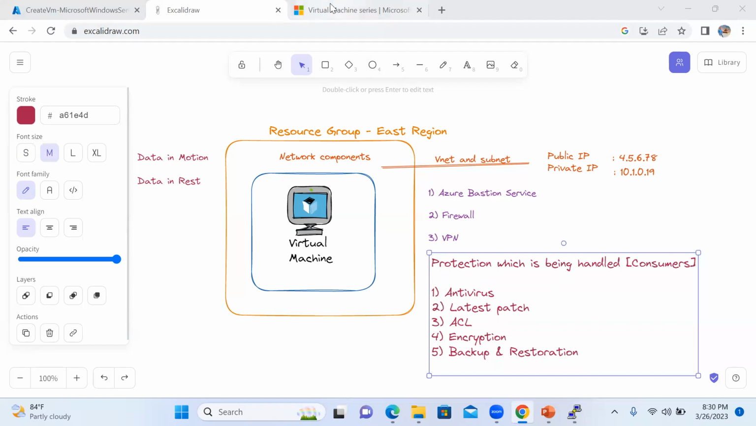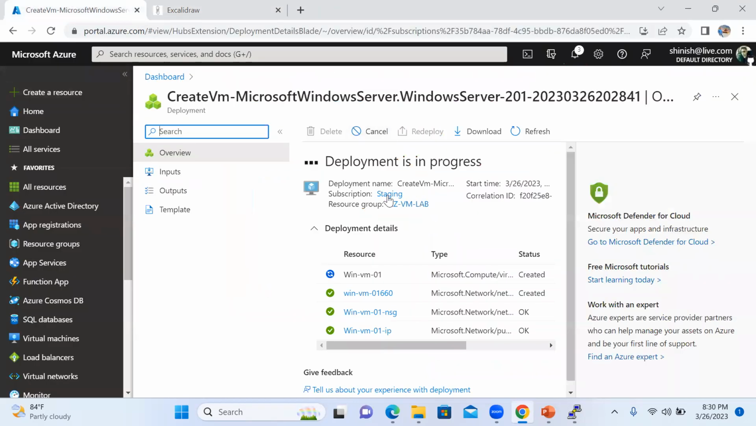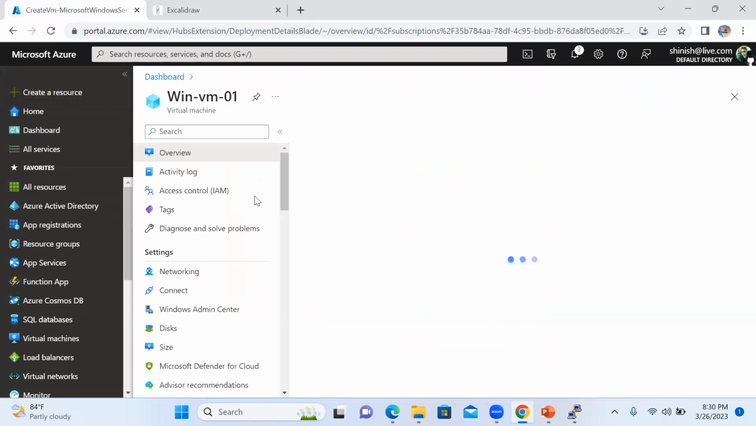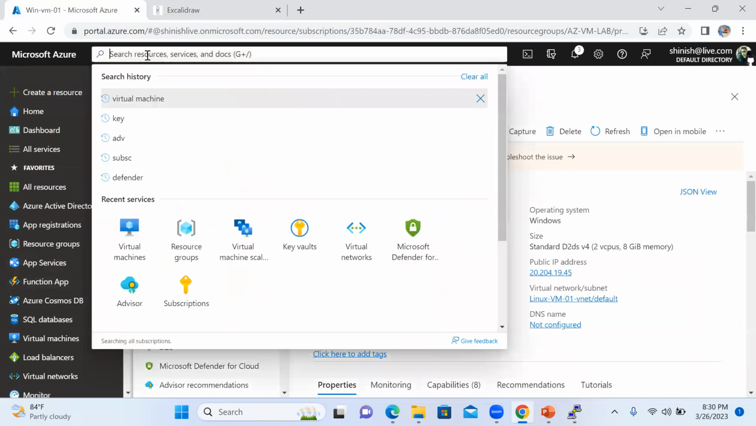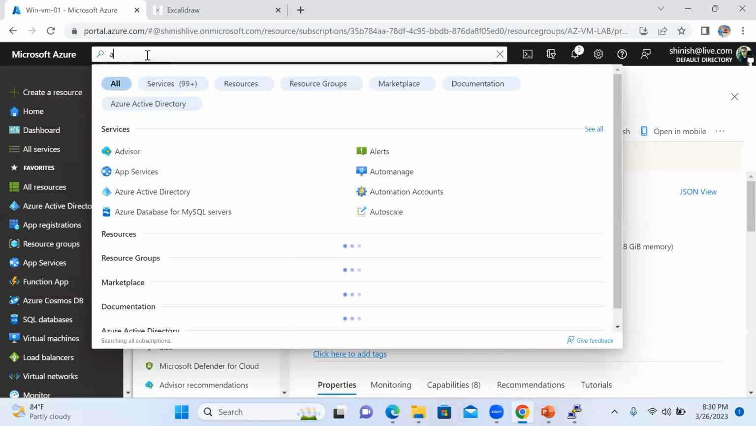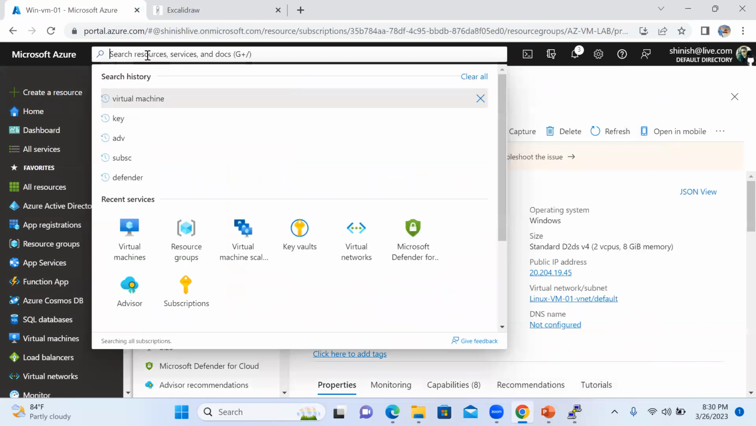Okay, I'm back. So virtual machine, what is the intention here? Okay, now it is done. We'll go to something called Bastion service. Let's deploy it, and because the deployment will take approximately 5 to 10 minutes, by that time we will be able to concentrate on the concept of Bastion service.